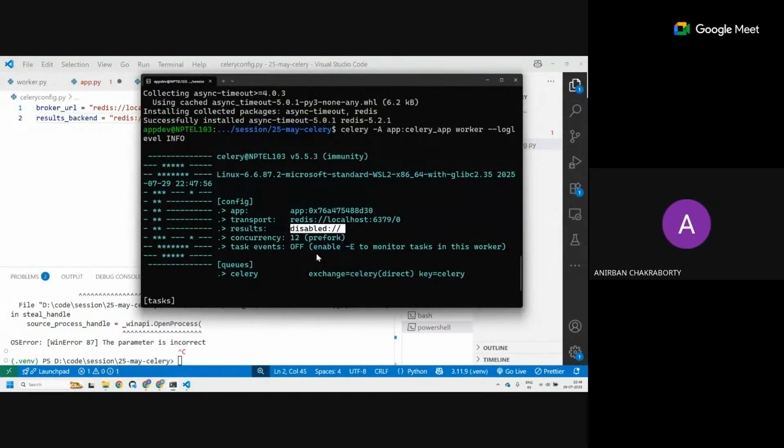Yes, one question here. You type this celery -A app.celery_app worker. So what did that command do? That started the Celery server. This starts a Celery server, is it? Yes. Okay, I will fix this.